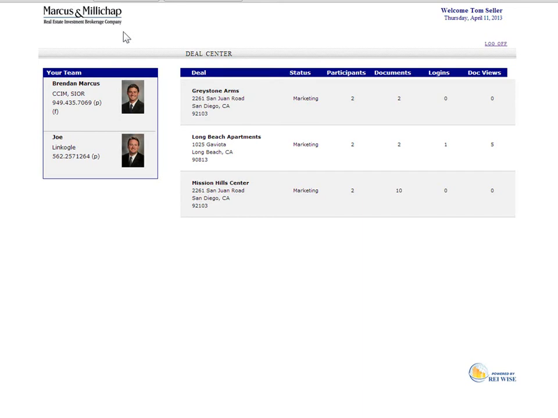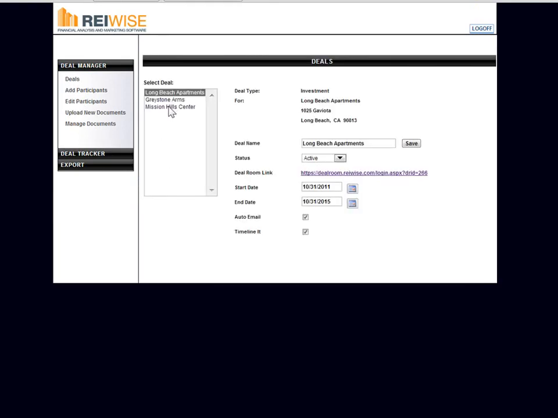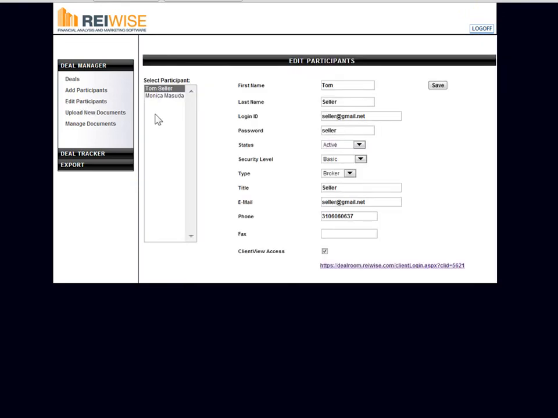through your marketing. Again, to create the client view, simply log into your virtual deal room, open up the existing property for which you would like to create the client view, then go to Edit Participants and either add a new participant and add them as your seller, or take any existing participant and simply click on the Client View Access box to include a check mark. Your link will then appear and you can provide this in an email directly to your client. They can then log in with their login ID and their password.